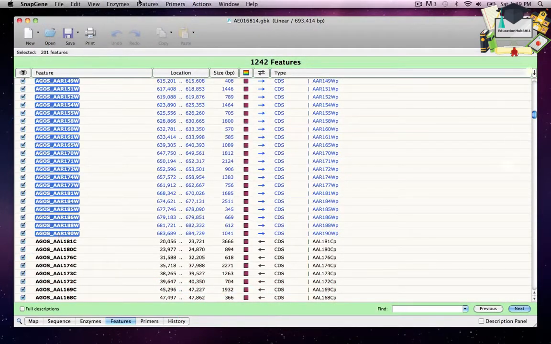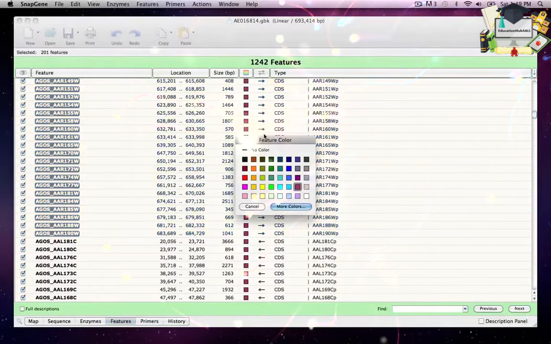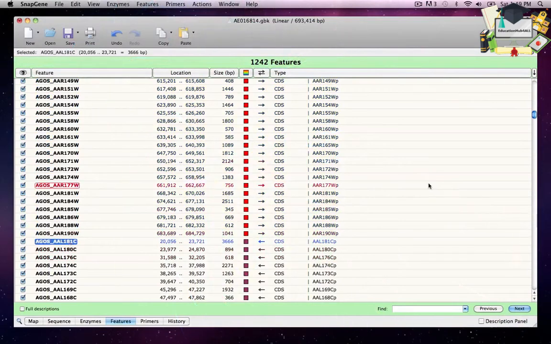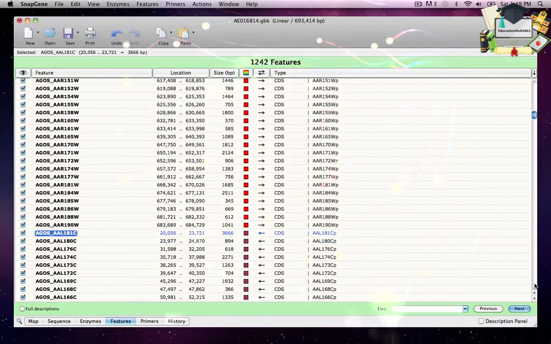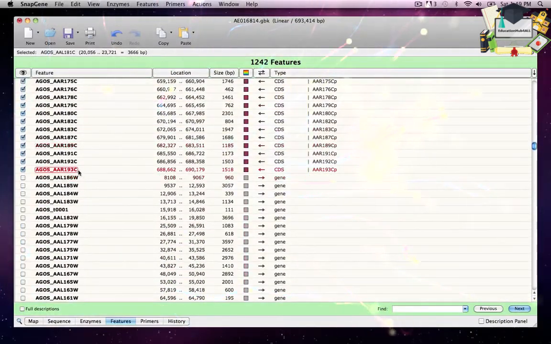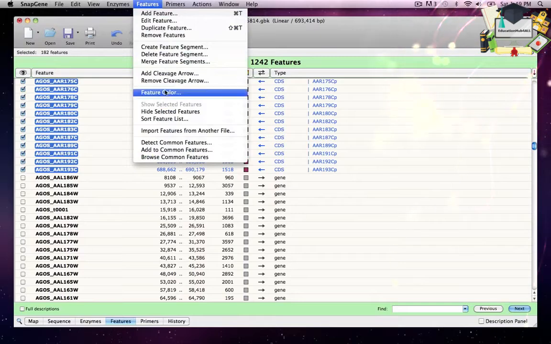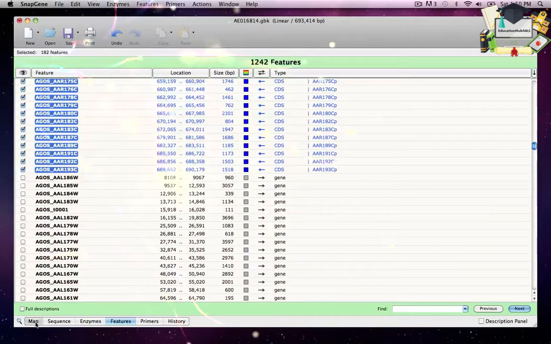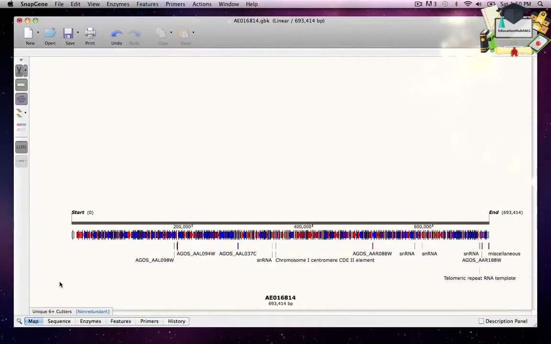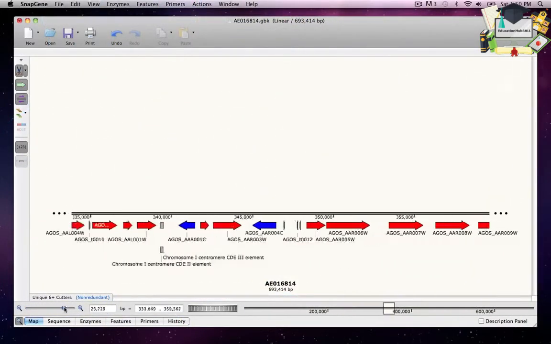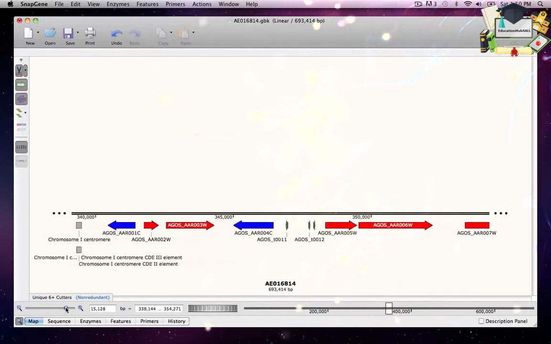Now I choose Feature Color from the Features menu and select the red box to change the colors for the whole set of features. I can do the same type of thing with the reverse directional CDS features, except this time I'll make the selected features blue. Now I switch back to Map View and click to clear the selection. To see the CDS features, I click on the zoom icon and then zoom in. Sure enough, the CDS features are red or blue according to their directionality.